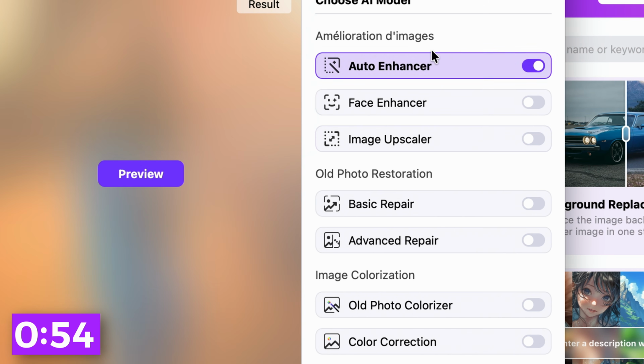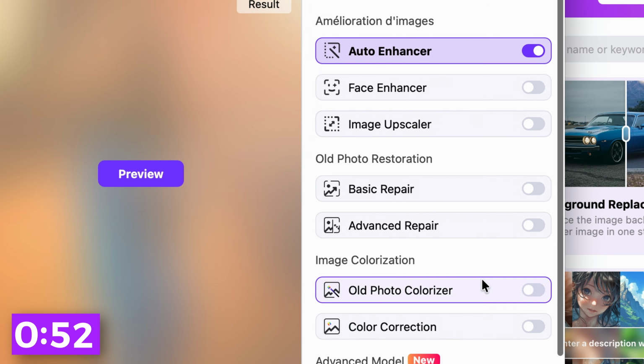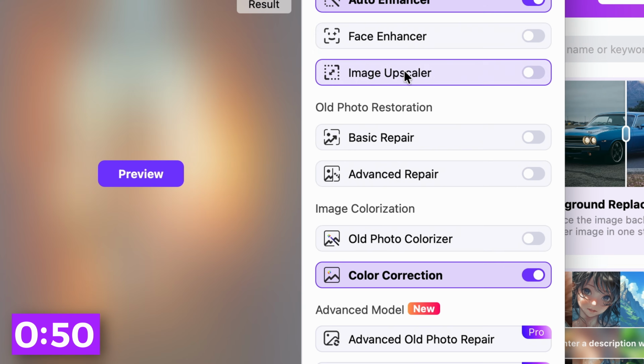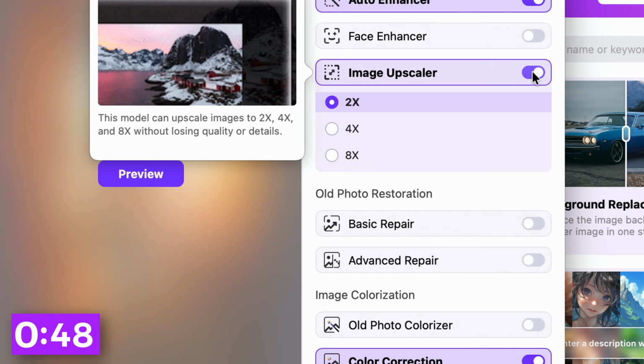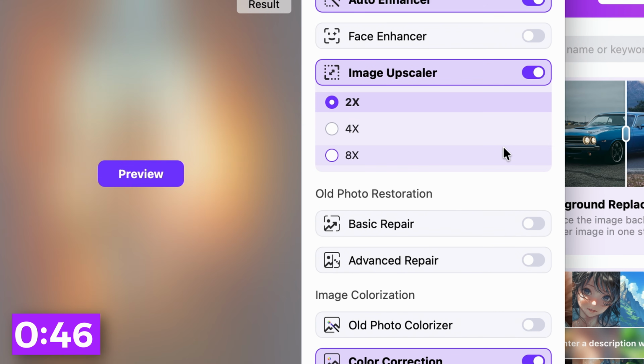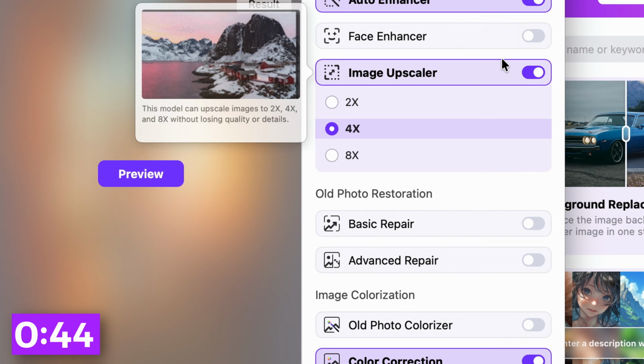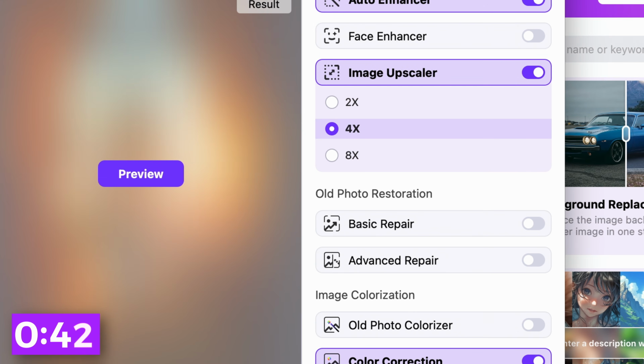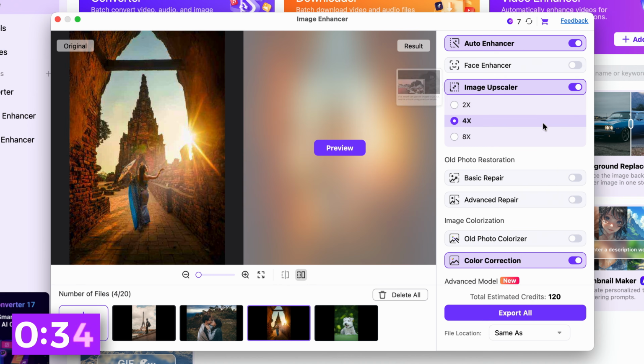So let's get started. On the right side here, I'll switch on the auto enhancer, the color correction, and the upscaler function. For the upscaler, I'll need to choose an upscaling ratio as well. I'll go with 4 times, which will result in a high enough resolution for me. Now, bear in mind that the same settings will be applied to all of the photos on your batch list. Finally, select an output folder and click on Export All.